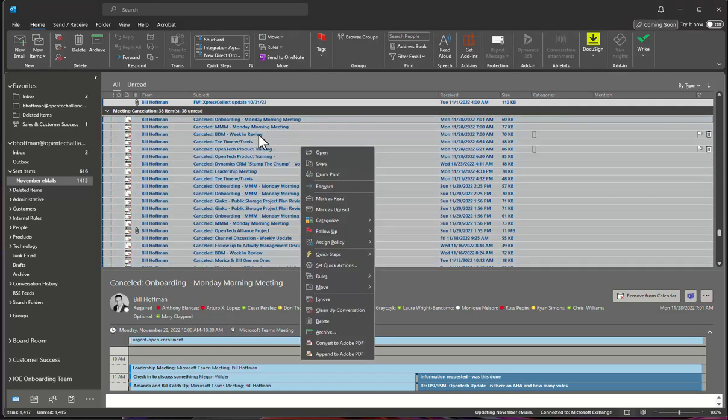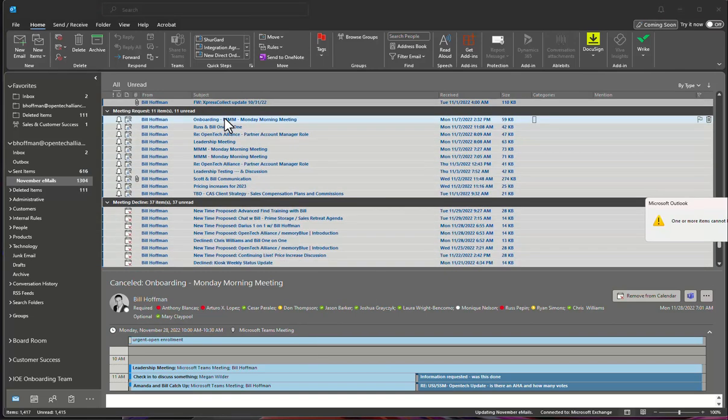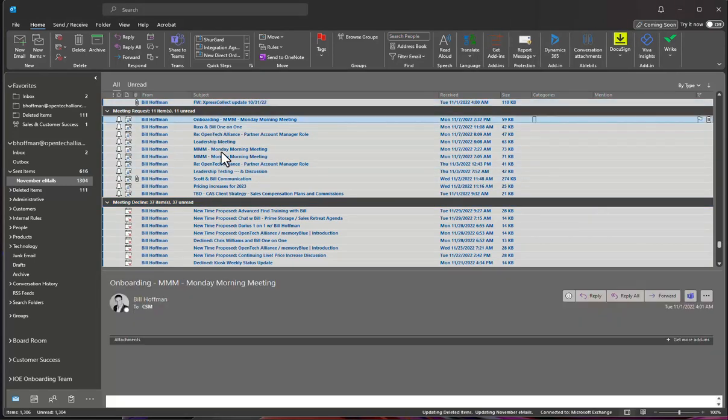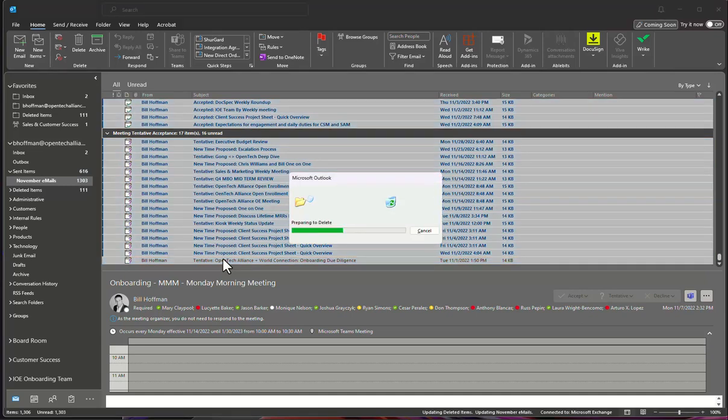Interesting. So let's highlight them all and just hit delete, see what happens. Oh, there you go. So, hit Control A, Control C, delete. So we delete all those because we don't want to count those. Those aren't really emails. Okay.